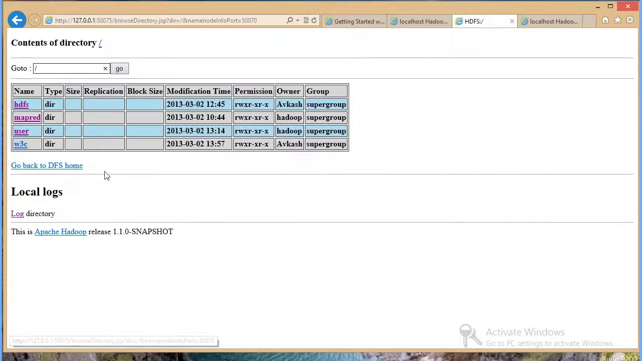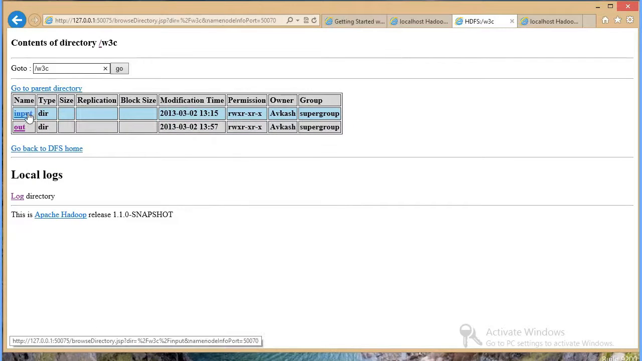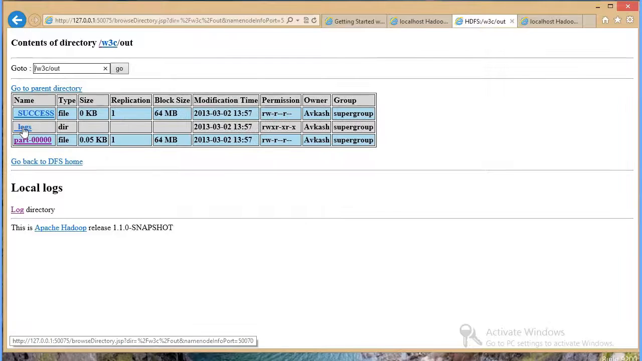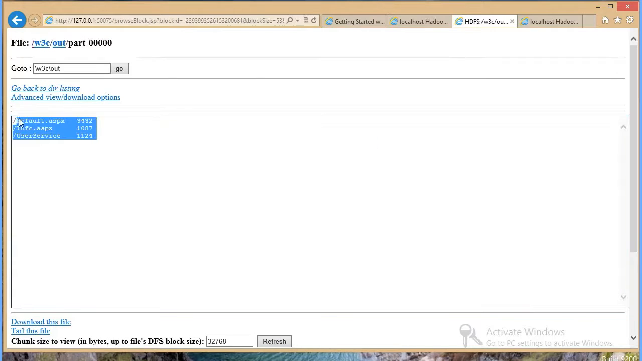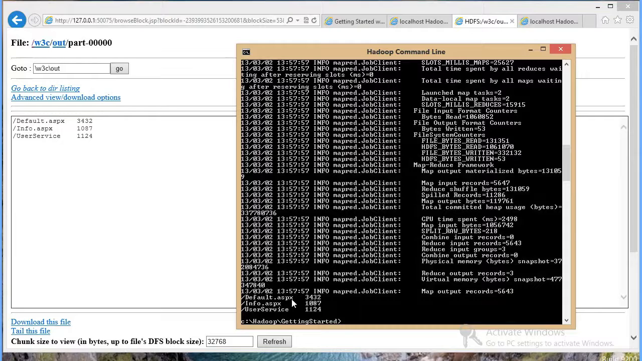Let's go back to the root. Now we can come back to the W3C folder. That was our input, and here you see two folders, input and out. The result will be in the out folder. Here we have out, and you can see the logs related with our job, and here is the part 0001. Depending on the result size there could be multiples of these parts, but we can look into it, and here is exactly what you saw in the results. These are the top three files: default.aspx, info.aspx, and user service, and then the total number of hits. Total output record is 5643. If you combine them, that will show up as 5643 here.